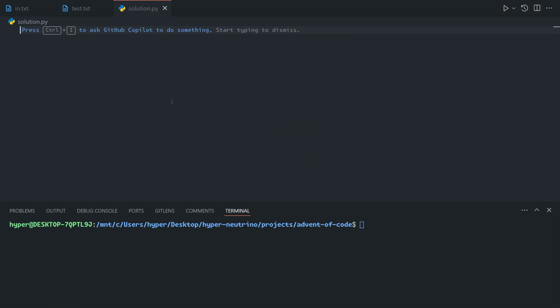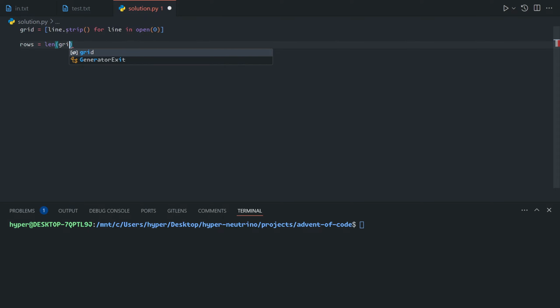As this is a grid problem, we can once again grab our grid by taking each line, and the strip here is important to remove the white space, because otherwise each line would have a trailing newline, which would mess with our data. I guess converting it to a list here isn't really necessary. And then what we want to do is map each position to the antenna. So firstly, we need to know the bounds of the map, so let's grab that as rows and cols.